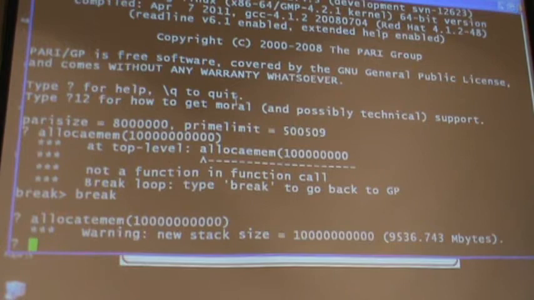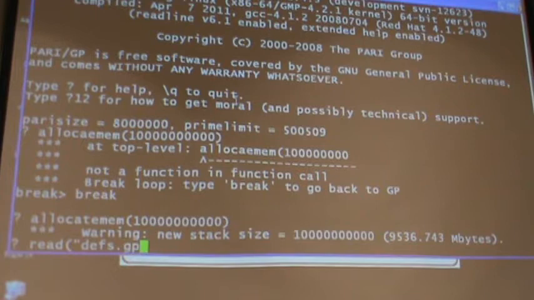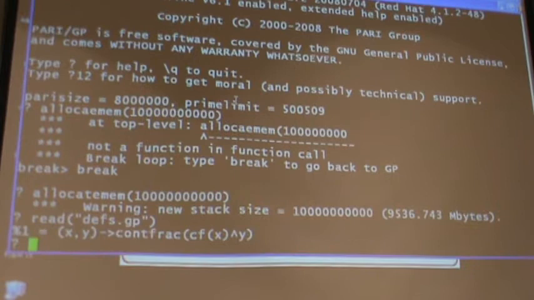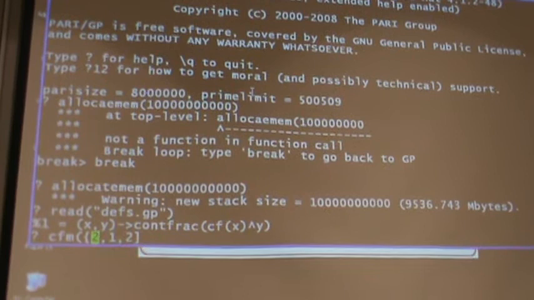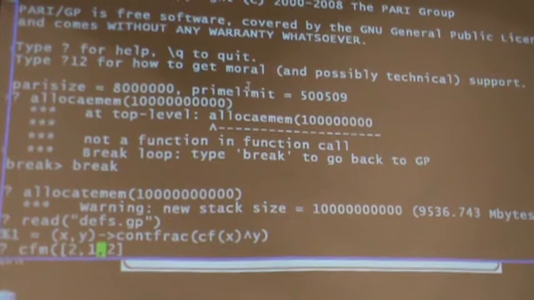Now what I want to do is read in a file that has my definitions. I should have showed you what's in there, but I'll just tell you what it does. Okay, that's the last thing that was in there. Now what I want to do is this. In there, you don't see this, it's hidden from you. But in there, there's a function called CFM. And what I want to do is take 2, 1. Is that a dot or a comma? It's a comma. Comma 2. We'll take this continued fraction. Typo. Thank you, Michael. And I want to multiply that by 2.